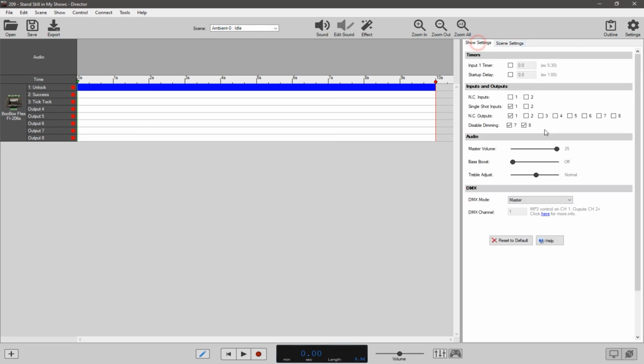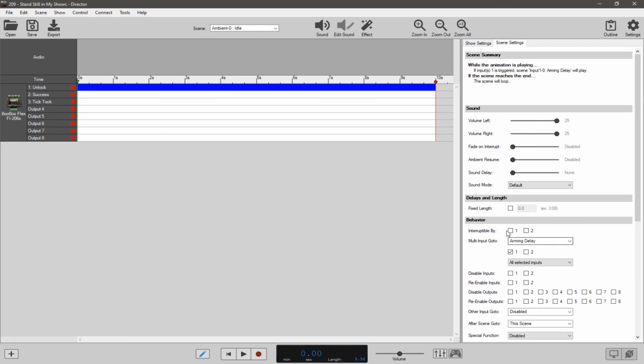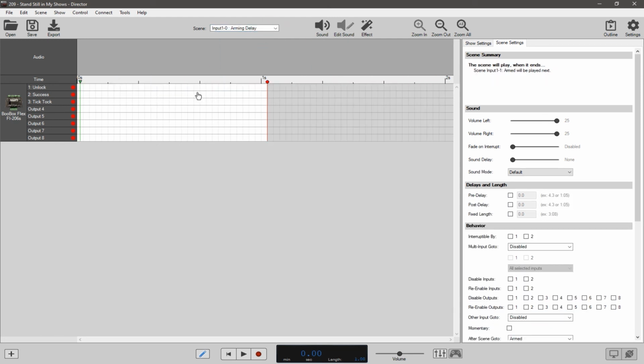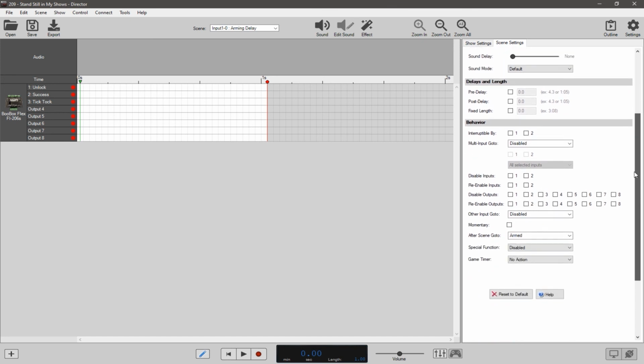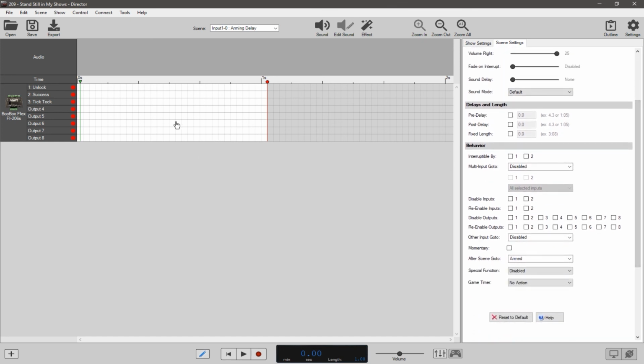Now normally a lot of times you would have a startup delay for the motion sensor up here. However, we don't need that for this game because of this idle arming delay scene. It kind of acts as that already. So if we go to the arming delay, you can see that there's nothing going on here, but it's kind of a bridge to jump from one scene to the next, and you can elongate this to how long you need it, right?